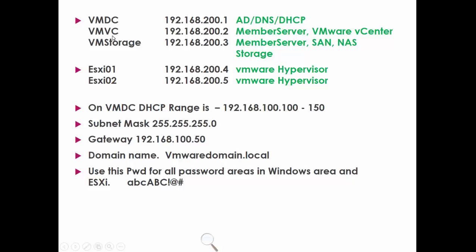This machine is dedicated for vCenter, right? Only vCenter, and its IP address will be 200.2, and it's a member server, and VMware vCenter will be installed there. Third machine is VM Storage. Its name is Storage, and its IP address is 200.3. It's another member server, and you can install here OpenFiler, StarWind, or Microsoft's own solution for NFS.